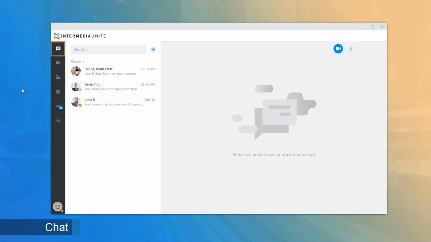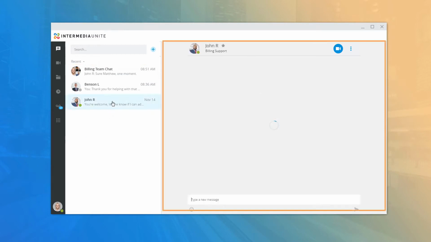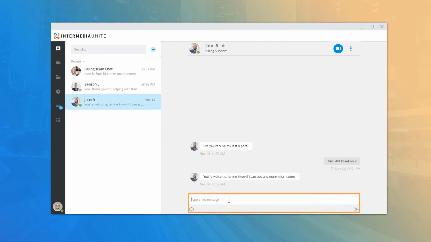When you first open Unite Desktop, you are brought to the Chat tab. This window displays a list of all of your recent conversations with other individuals in your corporate directory or any chat rooms you've created or were invited to. Clicking a recent item from the list will open the logged chat with the individual or chat room you've selected and allow you to communicate further using the message field at the bottom.